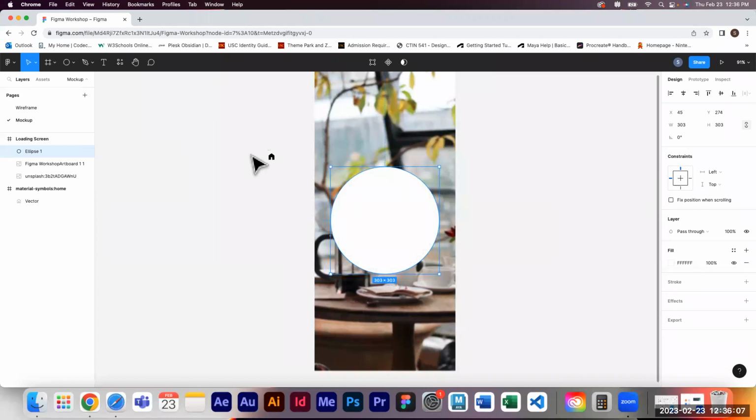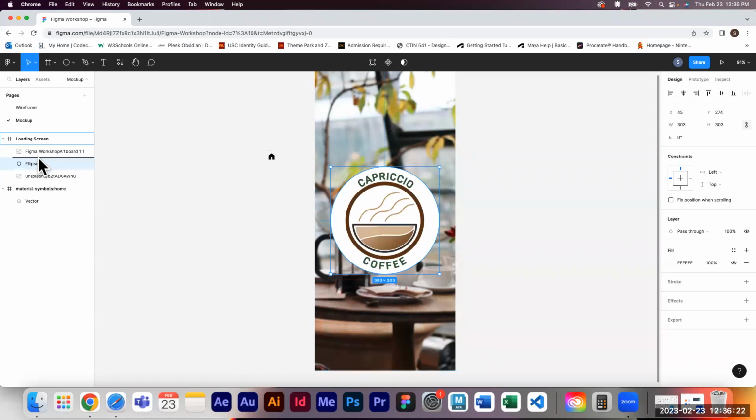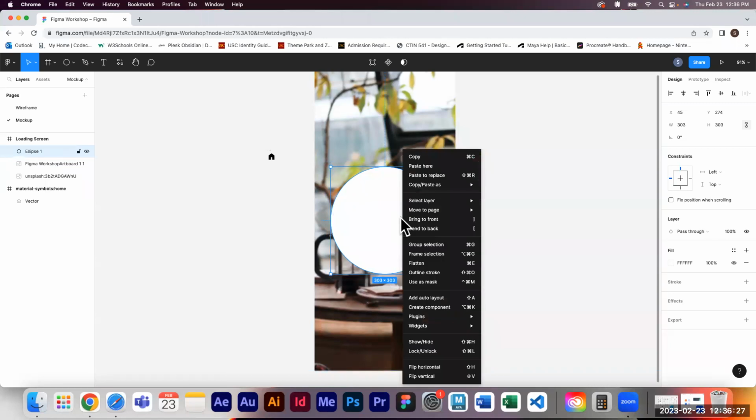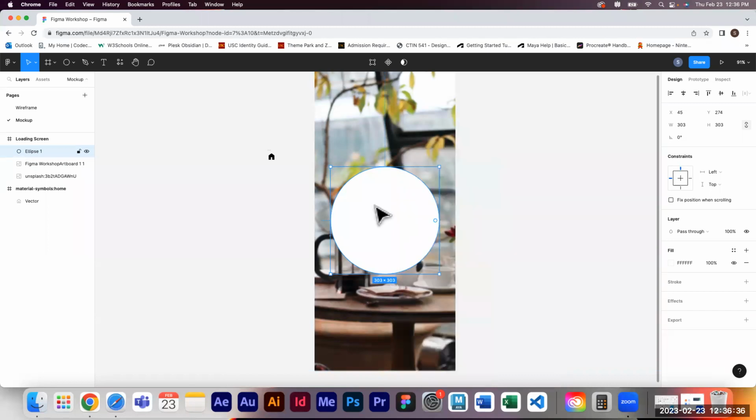And then there's a couple ways you can move it back in the layers. You can either click over here where it says ellipse and drag it underneath that logo image and it'll move it down. You can also right click on the shape. And then there's going to be, maybe I lied, maybe don't do that.